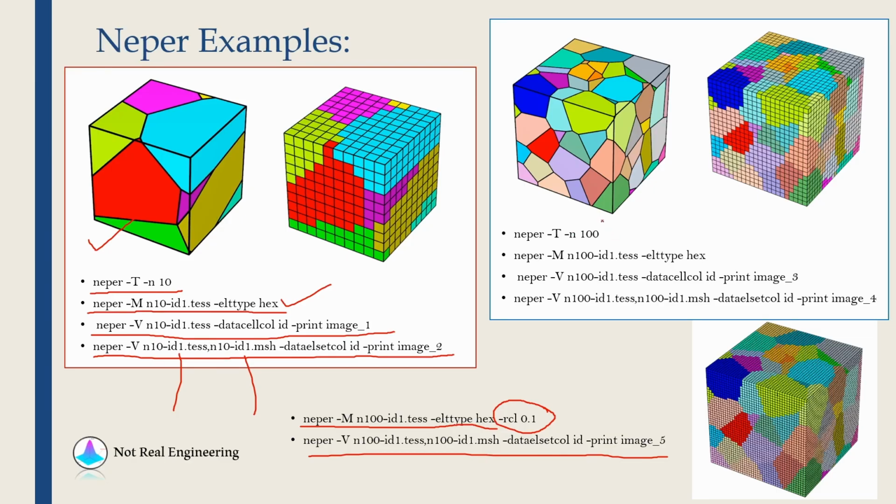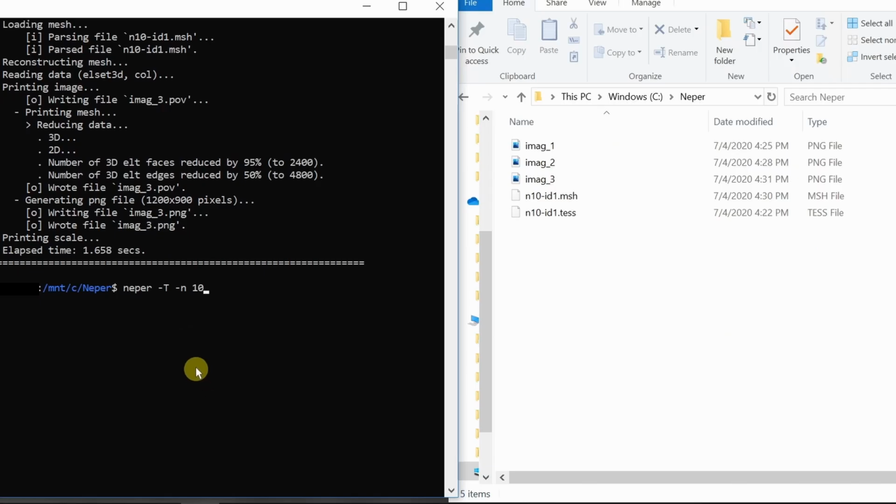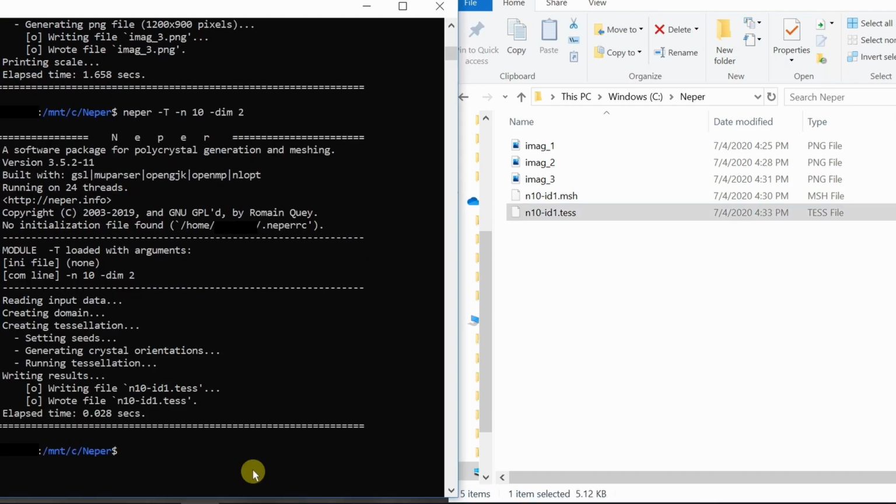Now one more example I have shown over here where we have 100 grains. Everything is the same, just the number of grains is increased to 100. You can try out this example as well. And if you want a 2D microstructure instead of 3D, you just have to define over here /dimension /dim to 2. Sorry for my handwriting. We can see one more example with a 2D microstructure. So first you have to again use the same T module and /dim 2. Let's mesh that as well.